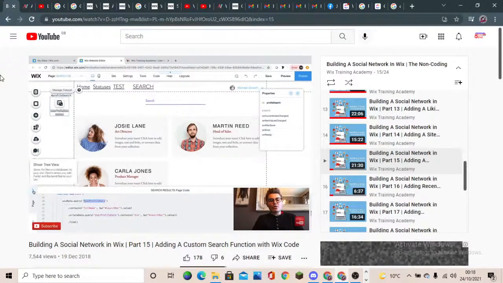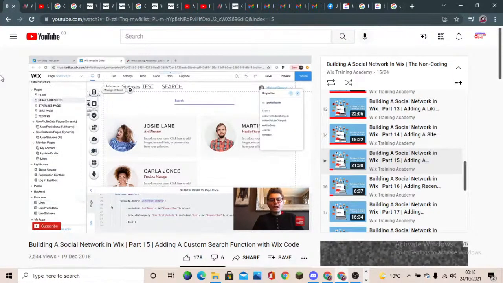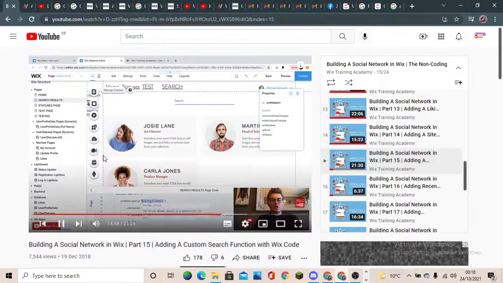In my case, if we open our little tree here, my user profile database is called user profile data. So I went ahead and added that as my database in the code. That's the name of the database. That's what you're going to put here. So whatever database you're searching, you need to put the name of that.